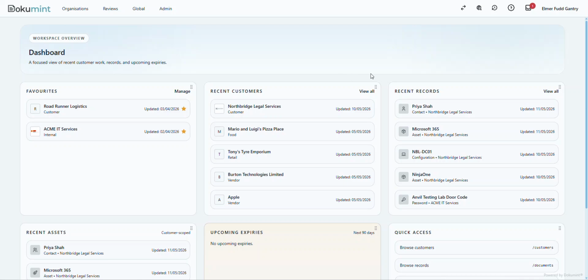Today I'm going to show you the gap analysis feature of Dokumint. This is our answer to the documentation completeness that you'll find in other documentation platforms. We don't know how complete your documentation is. Some customers won't need many documents, other customers will need lots. So it's very difficult to say that you're so many % complete.